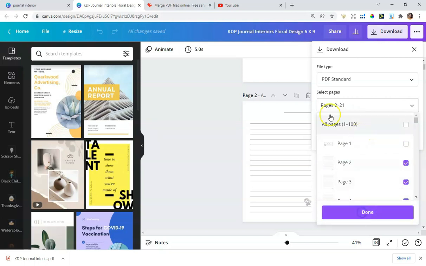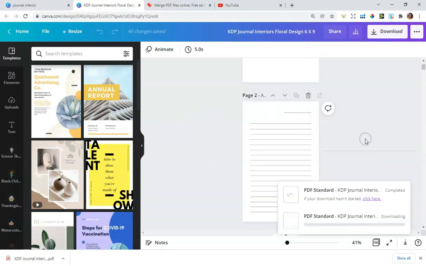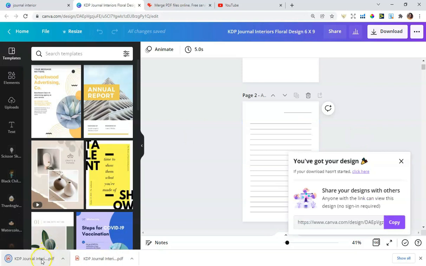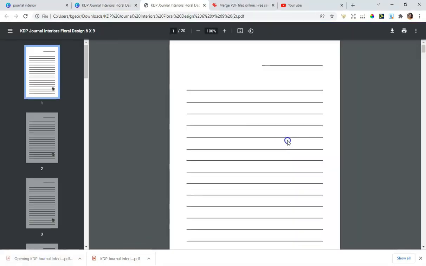2 through 21, I think it is, if my math serves me correctly. Math is not my favorite subject, but I think that should get us 20 additional pages. I think I am right. If I'm not, I'm sorry. Yay, that worked. So these are the 20 additional pages that we're going to be uploading to the merged PDF document to create a complete 120 page journal.